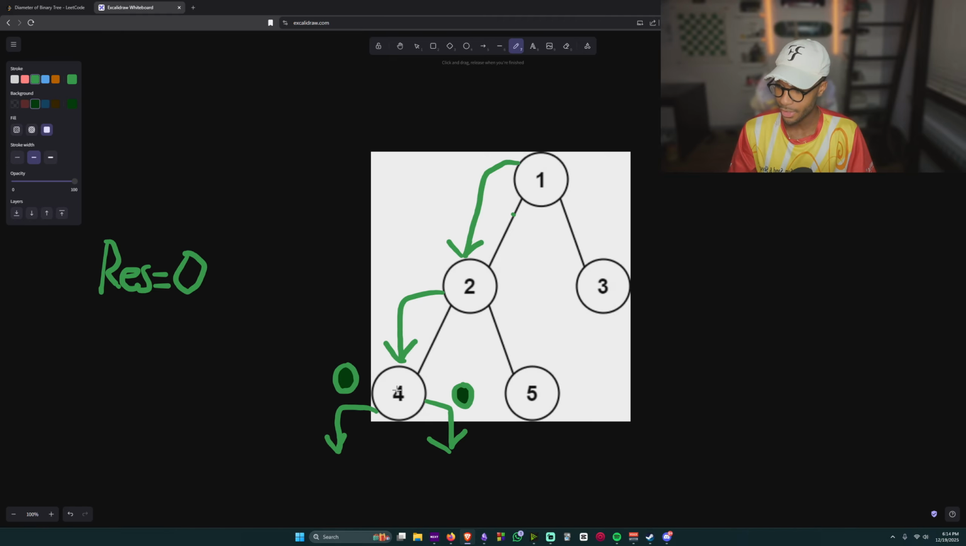And from this point, we have to check if this is a possible answer. We say the left plus the right is 0. We compare that to res, which starts off at 0, which is our global variable. It's going to hold the max diameter we found thus far. There's no change because 0 and 0 are equal. So we continue. What does 4 return up to its parent? The max of 0 and 0 is 0, and then plus 1 for the edge that connects it to the parent. So that would be a 1 here.